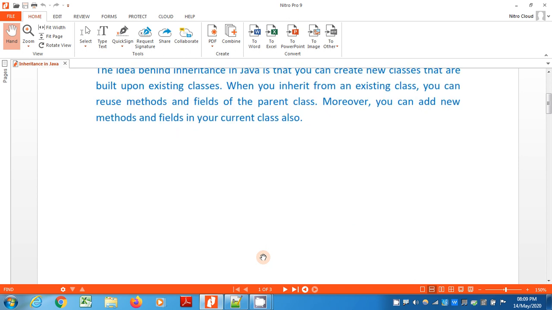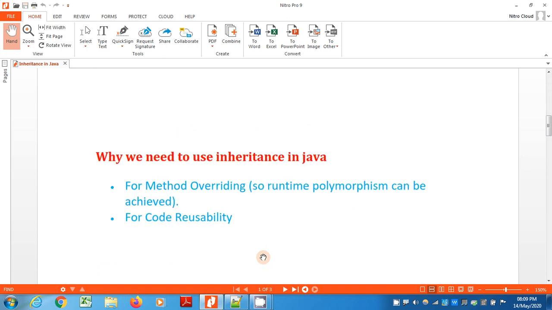Okay, here you can see why we need to use inheritance in Java. There are two advantages of using inheritance. Using this inheritance, we can achieve method overriding. So using method overriding, what we will get is we can achieve runtime polymorphism. Okay, and here you can see code reusability. That means no need to write the written code again and again. So we can take the support of already created methods in newly created classes. So that means code reusability is possible using inheritance.